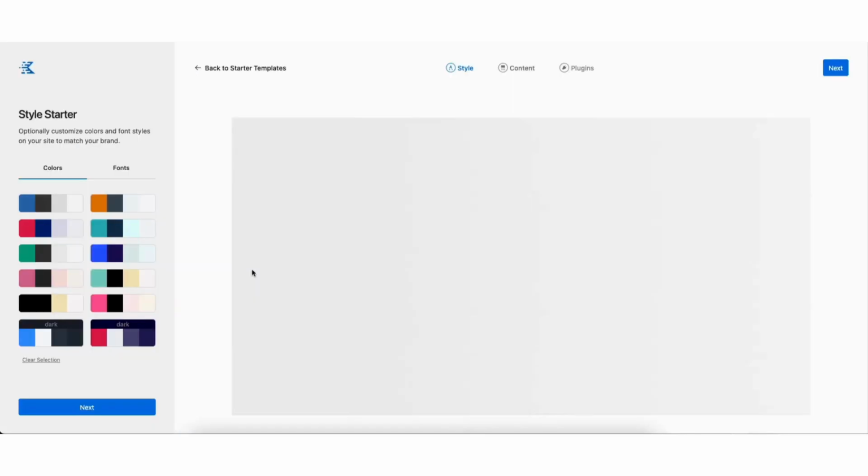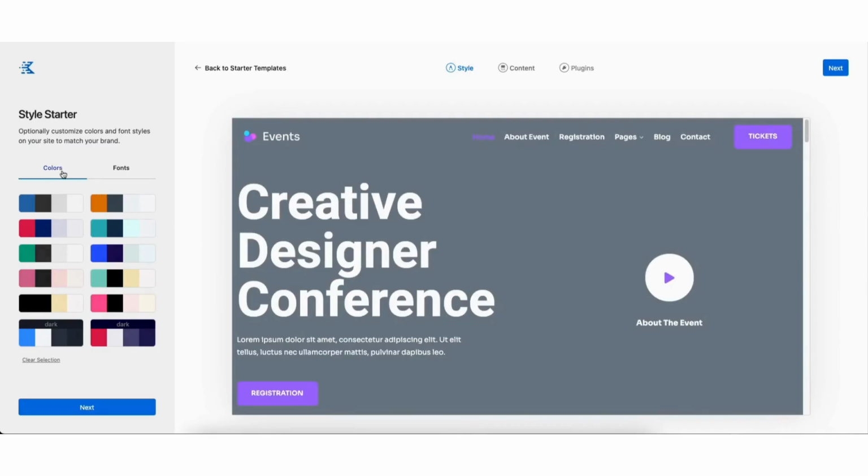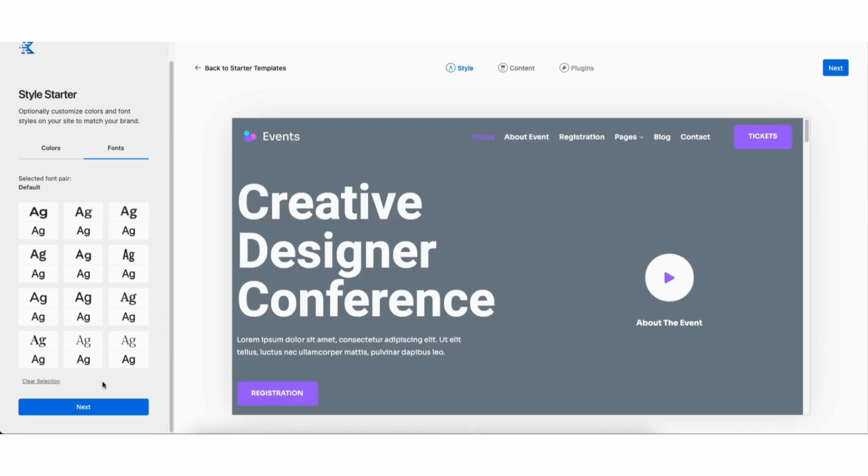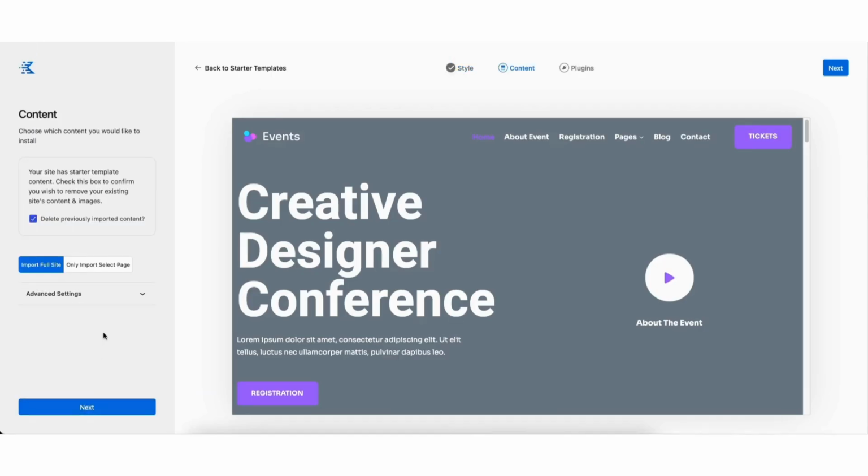I'll click it. Over to the left, under colors, you can select from different colors for the site. If you click fonts, you can choose between different fonts for your site. You can update these at a later time or change them whenever you'd like. I cover this later in the video. Click the next button. You'll see import full site is selected. Keep this selected. Click the next button.